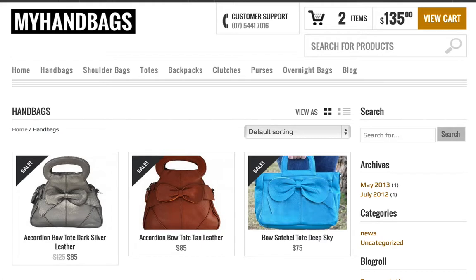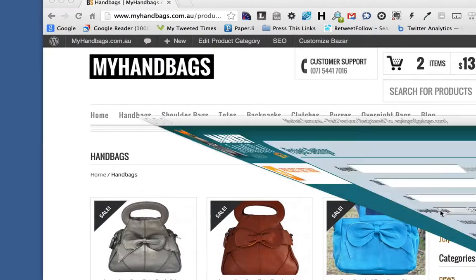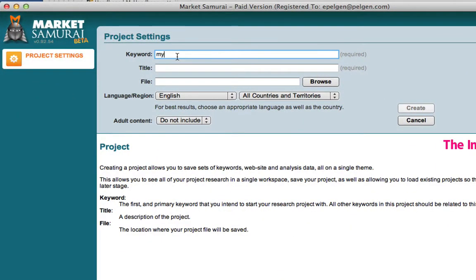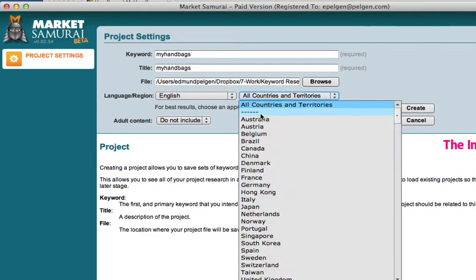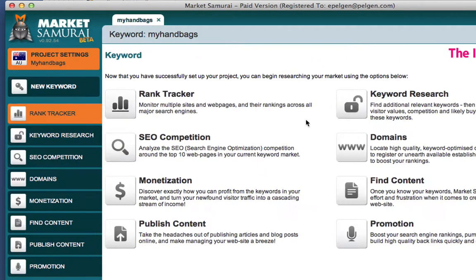So the tool I'm going to use to do this keyword research is Market Samurai, and there's a reason why I use Market Samurai. It has an awesome ability to help you filter and select and sort the keywords that I generate. So what I'm going to do now is just open up Market Samurai, and I'm going to commence the process. Samurai has a setup section where you put in the project settings, and I'm going to select, in this case, the Australian market, because this website is targeting the Australian market.